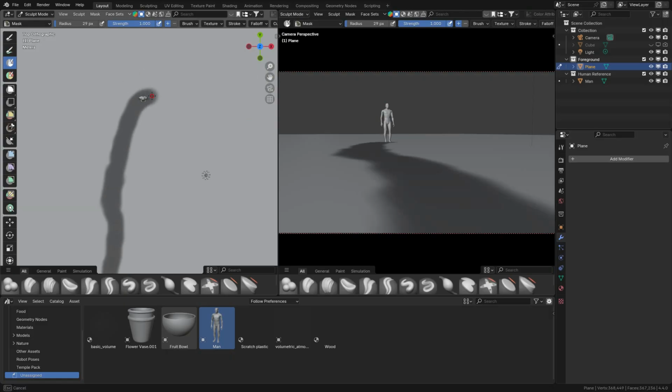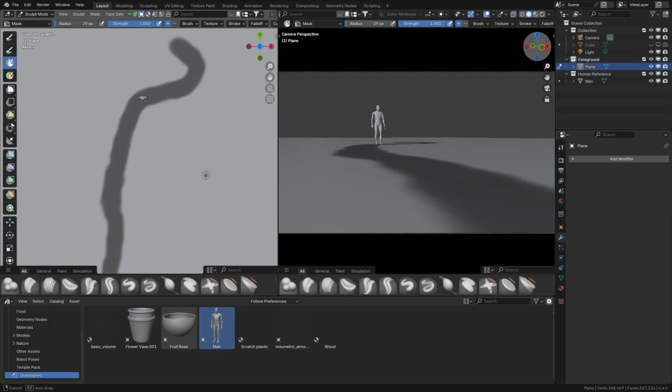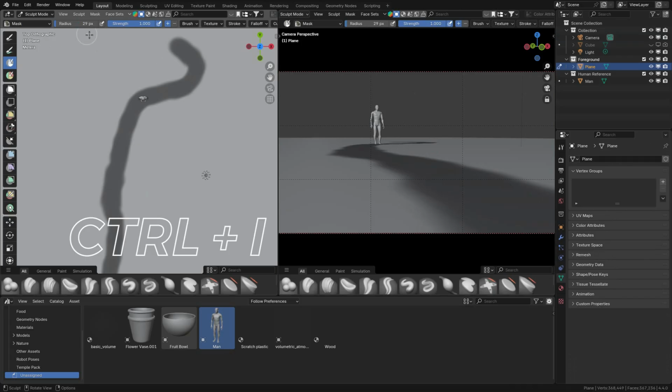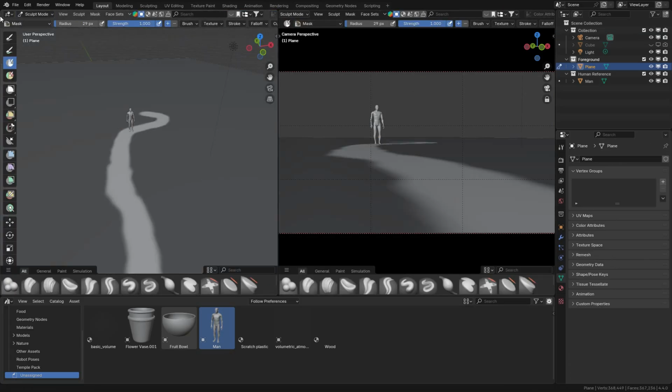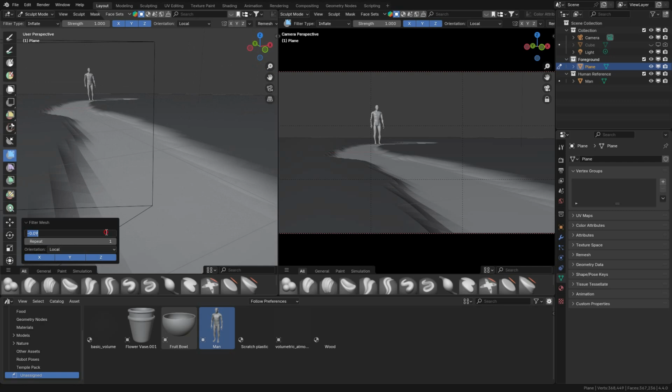Next, go into sculpt mode, and from the camera's perspective, and using your human being model as a reference, paint a path using the mask brush. When you are done, invert the mask by pressing Ctrl, then I, and then using the mesh filter brush, left click and drag towards the left, just a little bit, so that we bring the now unmasked part down a little bit. You can then edit the strength of the effect to your liking.